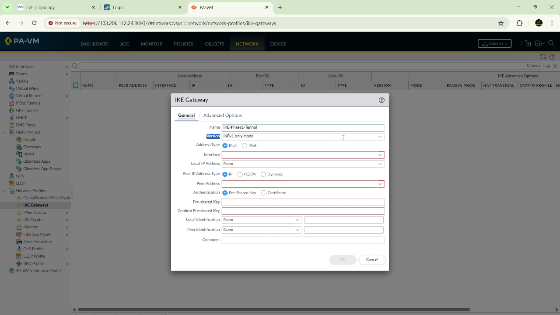And here we'll have versions, IKE v1 and IKE v2. There is not much difference between IKE v1 and v2, but if you select v1, we'll have main mode and aggressive mode, while in IKE v2 we don't have such things. But compared with v1, v2 provides more bandwidth to your network and also some scalability. But for now we are going with v1.